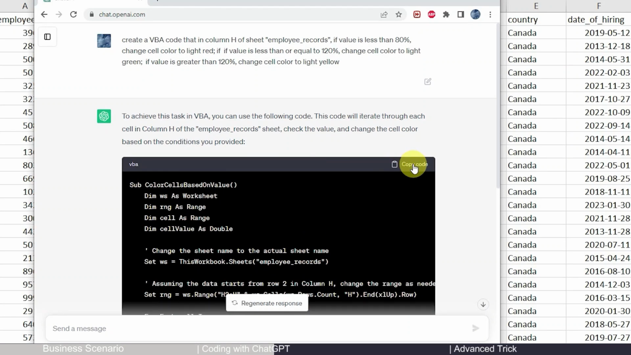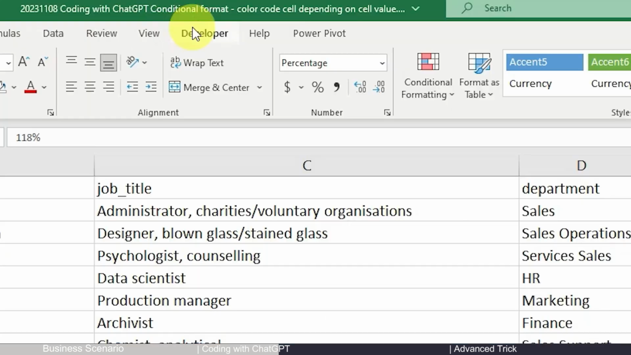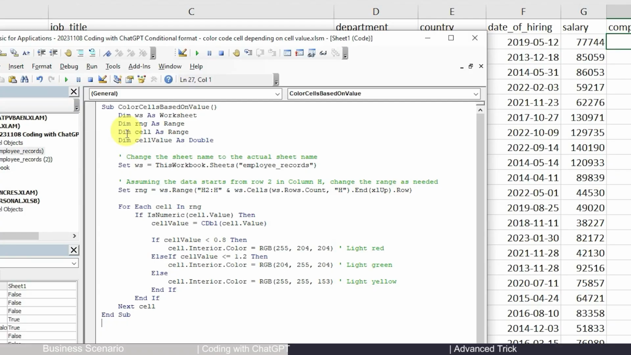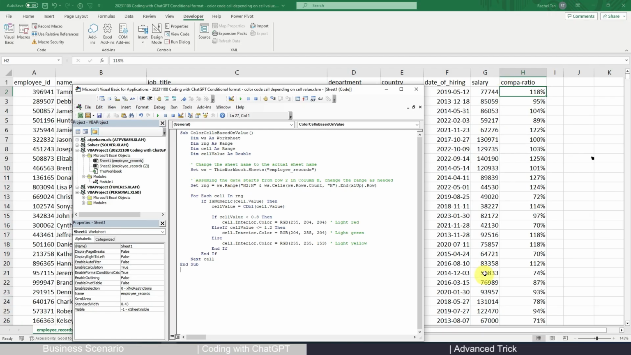Okay, the code is done. Let's copy the code, go back to our Excel, go to Developer tab and View Code. Open up a new module and paste in the code. Let's just check briefly. First, our worksheet is employee records. I like that. Our range is column H.